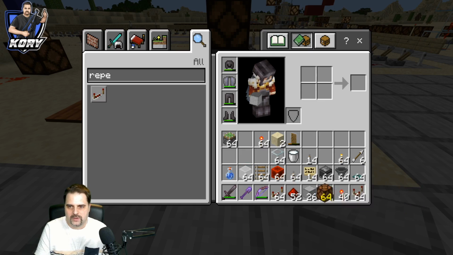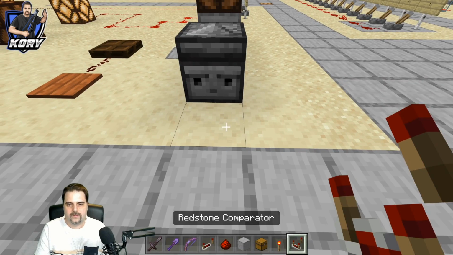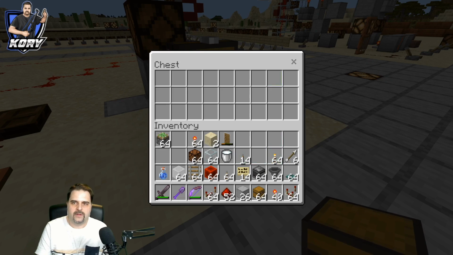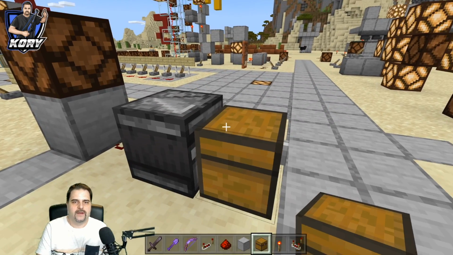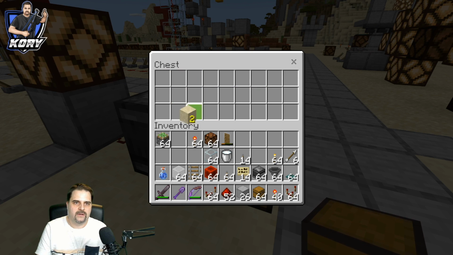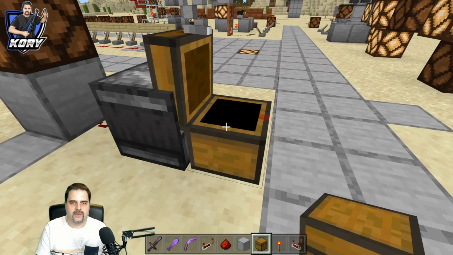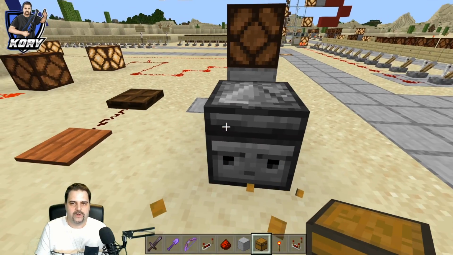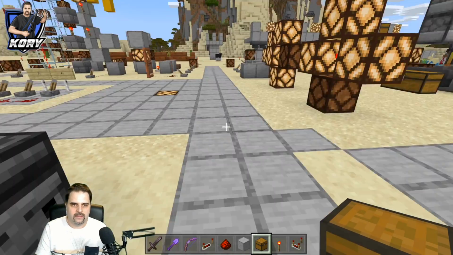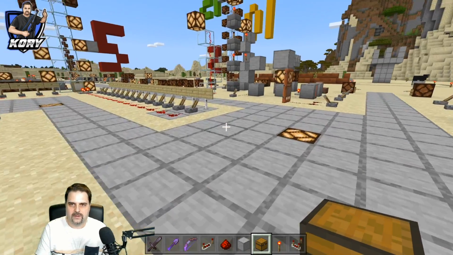Or if you place a block there, wait, let me move so you can see the light. So if I place anything in, I get a blink, you can see, or if I remove anything, it will blink. So any change that happens, it will detect and create one short signal.